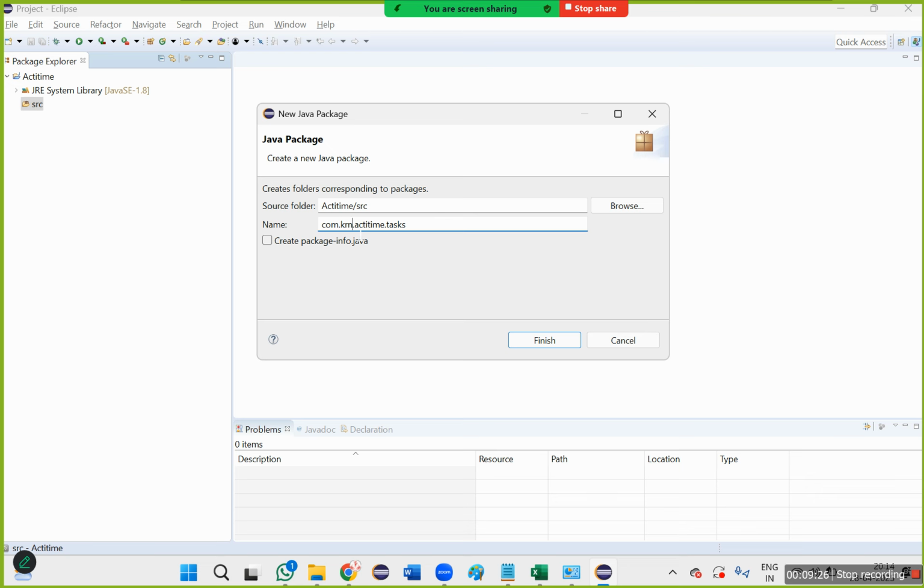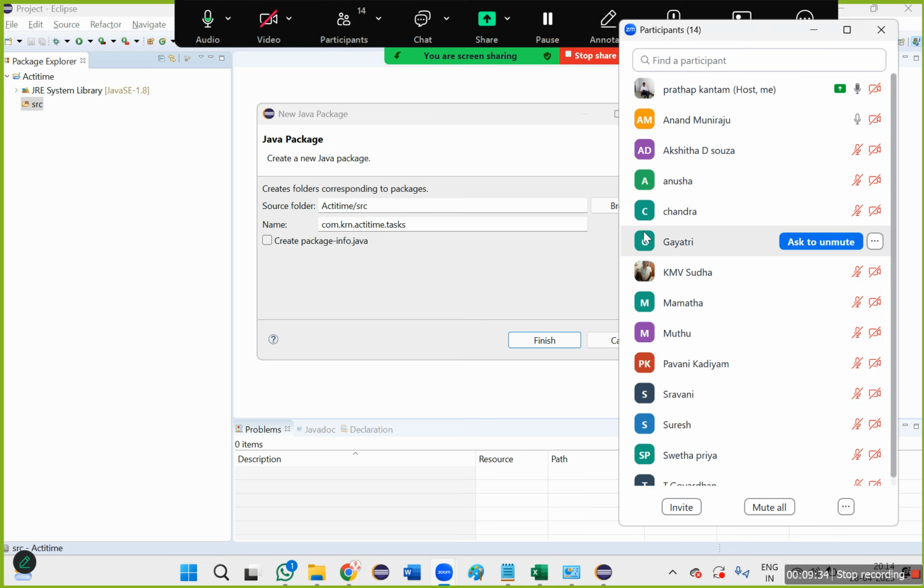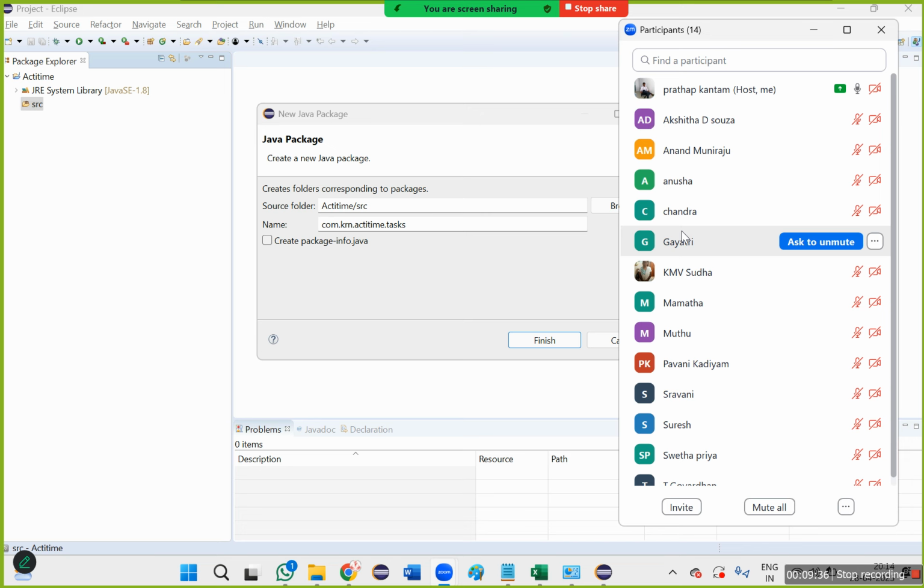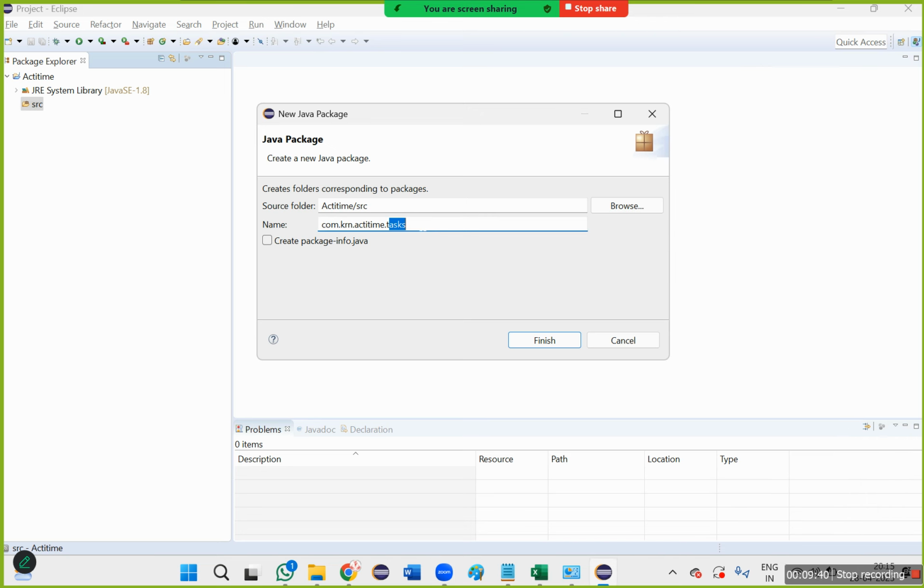Under company, there might be many projects. I have to come to a particular project called ActiTime. Under the ActiTime project, there will be many tasks. I have to come to a particular module called tasks, from higher level to lower level. That is how you have to give the naming conventions.